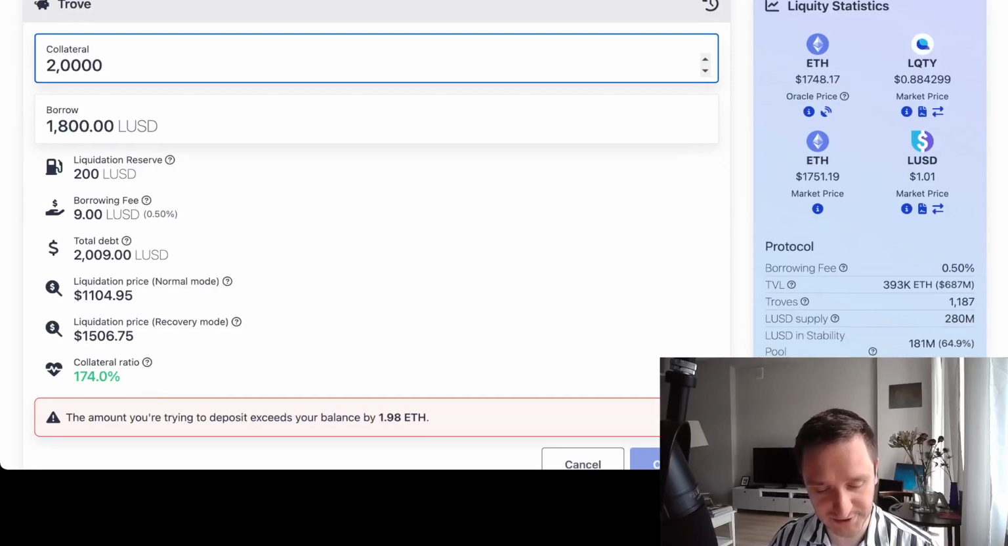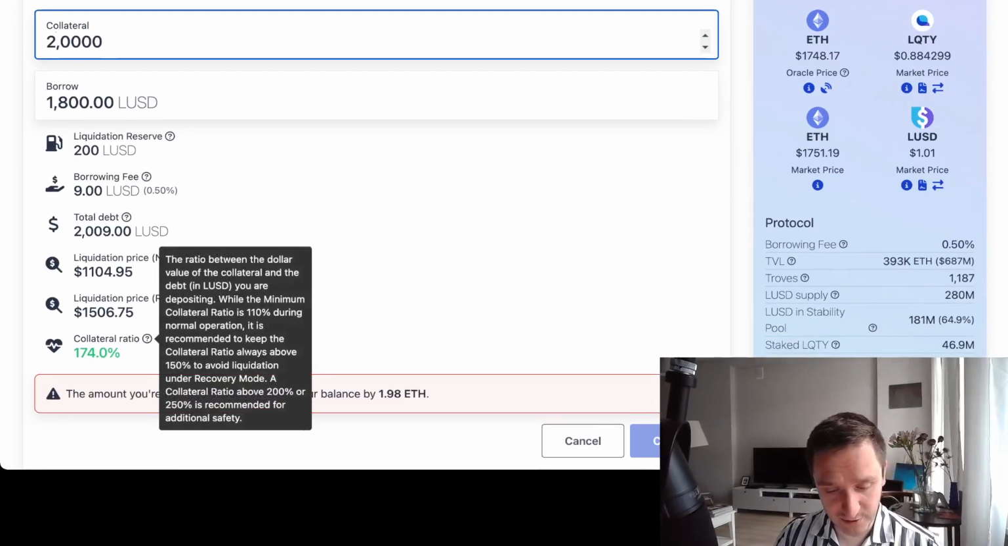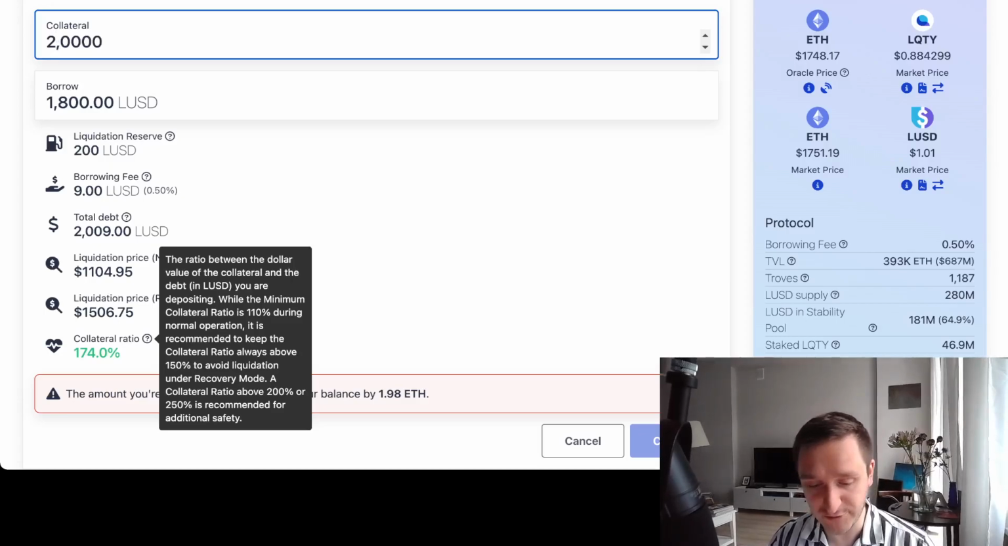have a collateral ratio of 174. This collateral ratio is above 150, so this is the one recommended to avoid liquidations. The minimum is 110% of the collateral. So this is pretty low.